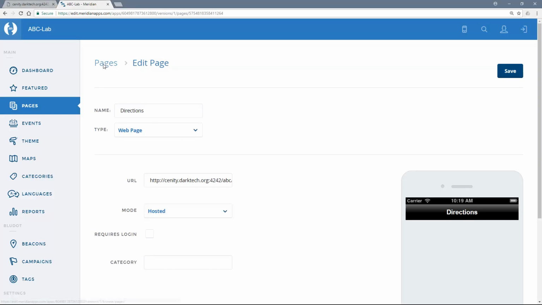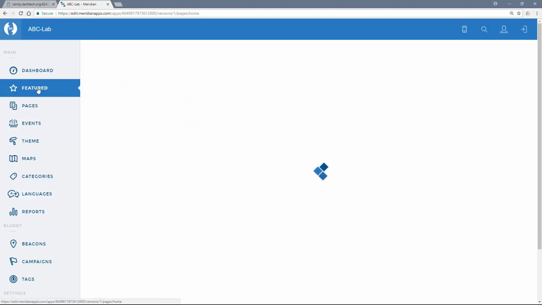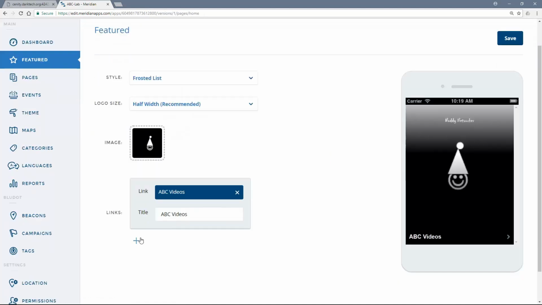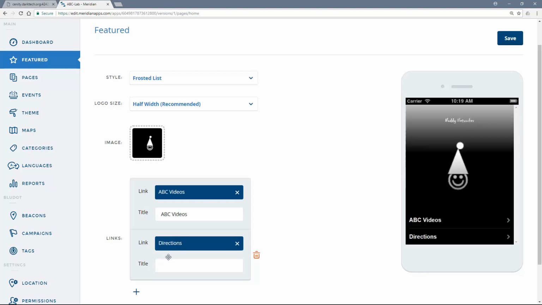And then we go back to pages. We can see our new web page called directions is defined. For testing purposes, we'll add access to our new content via the featured page. Here we go, add a new link. There's our directions page, and we'll simply save that. So we've defined our new external web page hosted in the app sandbox, and we've put a link to it on the featured page of our white label app.